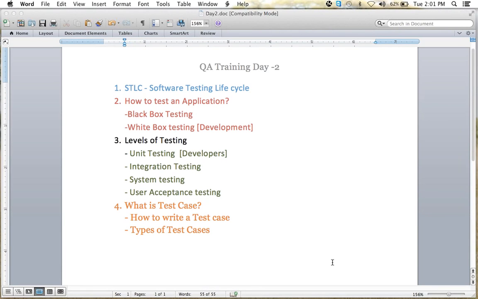So yesterday we learned about what STLC is and what the different phases in project development are, right? So today we are going to learn about the software testing lifecycle, what black box testing and white box testing are, different levels of testing involved in the testing field, and how to write a test case on an application.